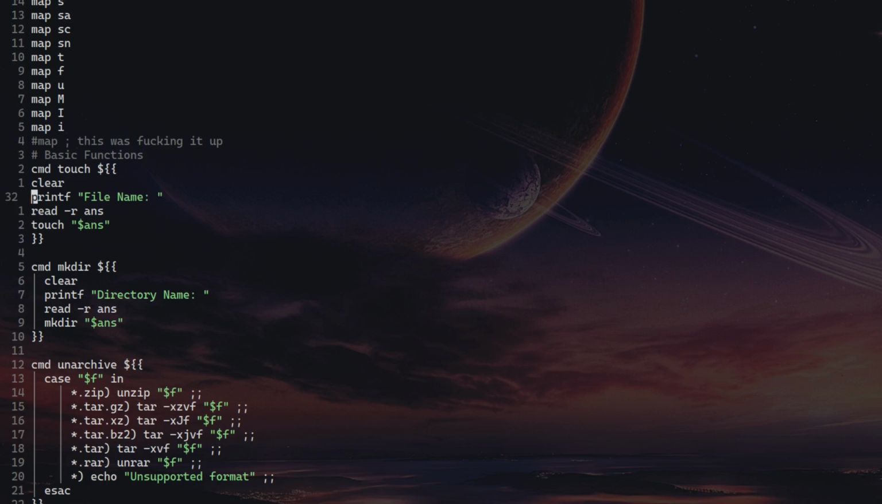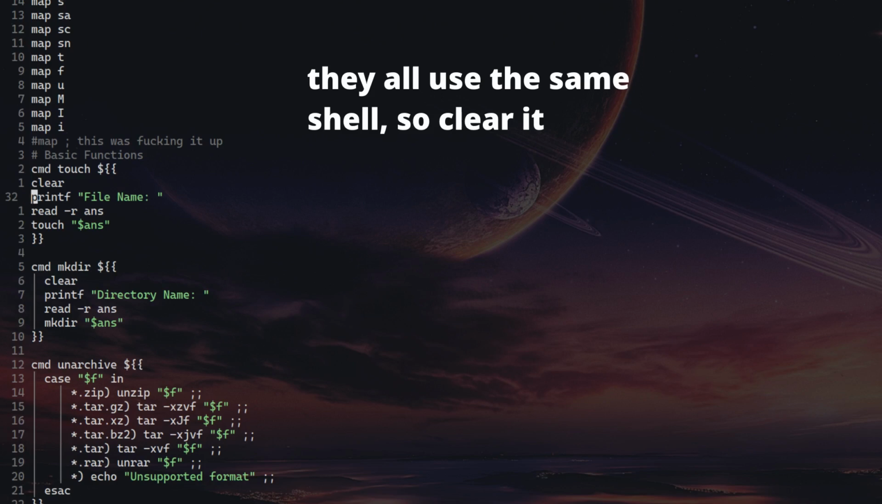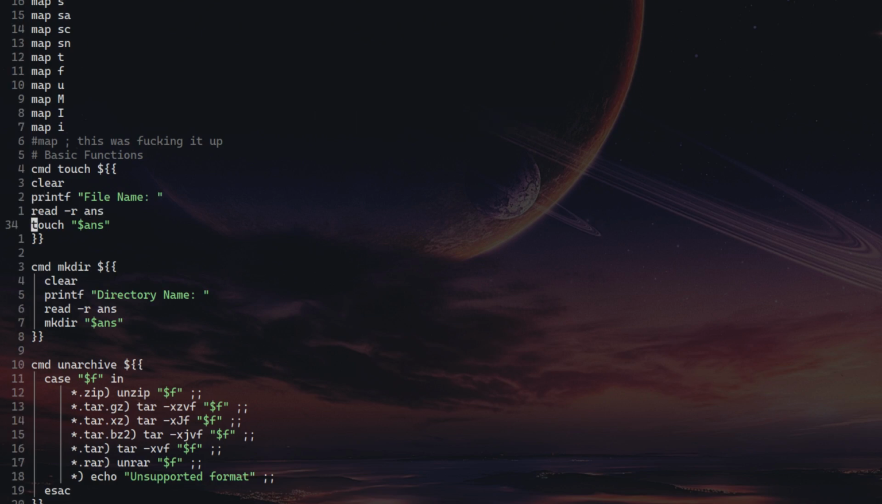Now, if you read this cmd, you'll see, the reason I put clear over here is because what lf would do is, it would show the output of previous commands you run if you have it open. So always run the clear command at the start. Printf, this just shows the file name. Read, this takes input, and touch creates the file.